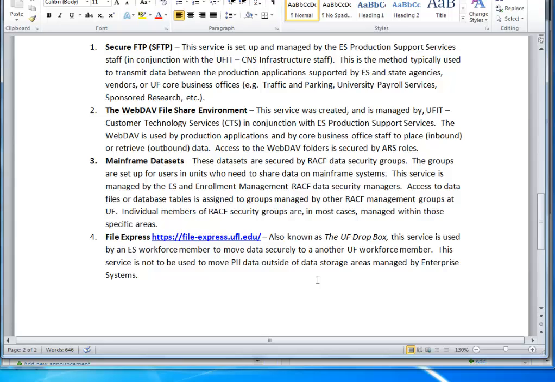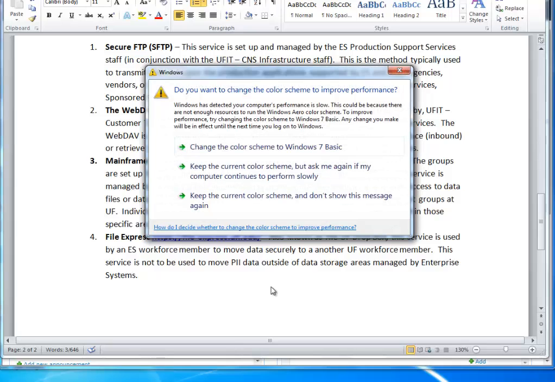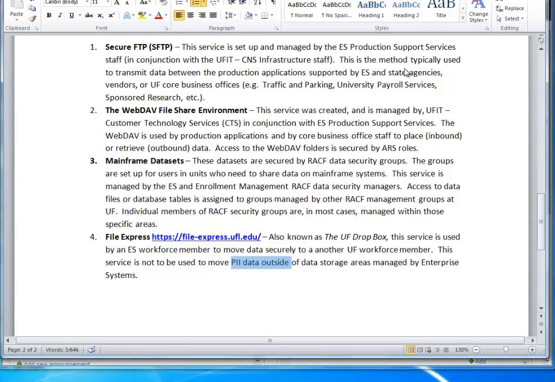In any case, in any of these methods, if you're moving the hardcore PII data, what would that be? Things like a social security number or a passport number or a person's bank account number, things that would definitely be very sensitive personal identifiers. You should get permission to move that out of the department if it is not a production process that is moving it, say, to one of our vendors or the state of Florida or something like that.